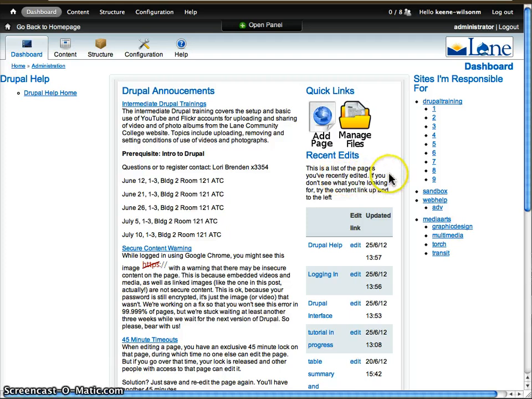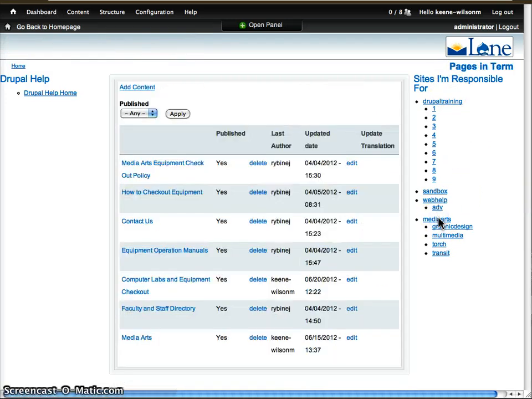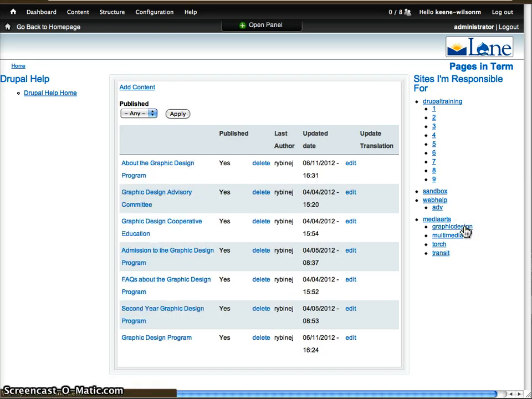And then I'm coming over here to the right side. And when you look at sites I'm responsible for, let's say that I wanted to go into one site. I'm going to go into the Media Arts site. I'll click on that, and it's showing me now the pages that I'm responsible for in Media Arts. So that's how you're going to navigate over here on sites I'm responsible for. If I was going to go in and do some work on the graphic design website, I click on that, and the pages that I am responsible for will show up there.